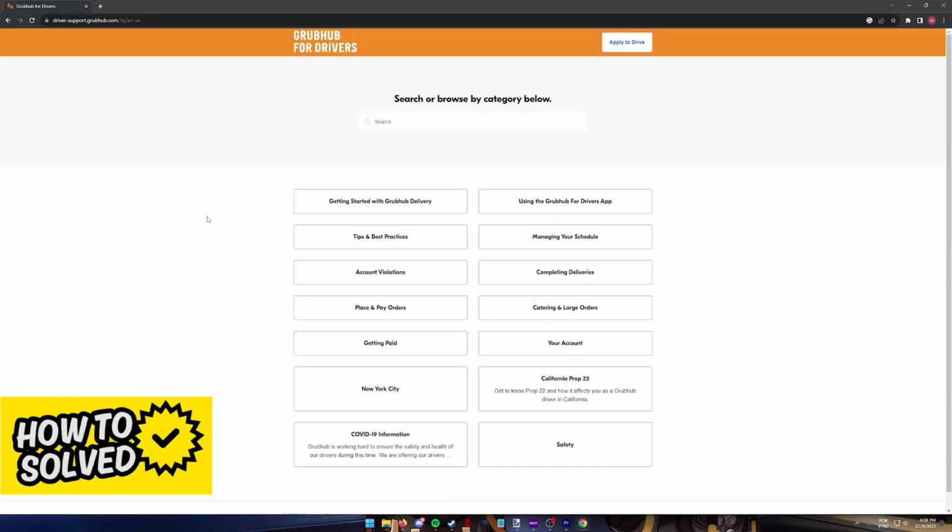driver-support.grubhub.com/hc/us. As long as you arrive at this page, Grubhub for Drivers Help Center, remember that you can simply look for it on Google. You will find the option to request a zone alteration inside of the app.